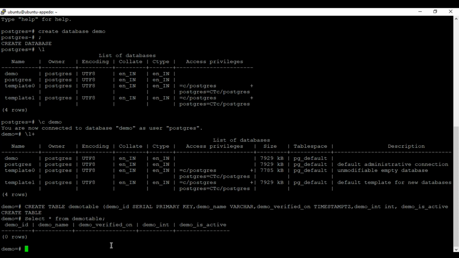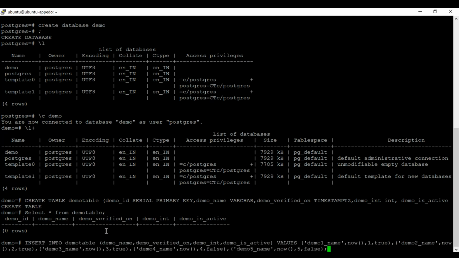Now I'm going to insert the record. For inserting the data into the table, you need to use the command called insert into, the table name, followed by all the column names you have created, and followed by the values. You need to give the values as well.